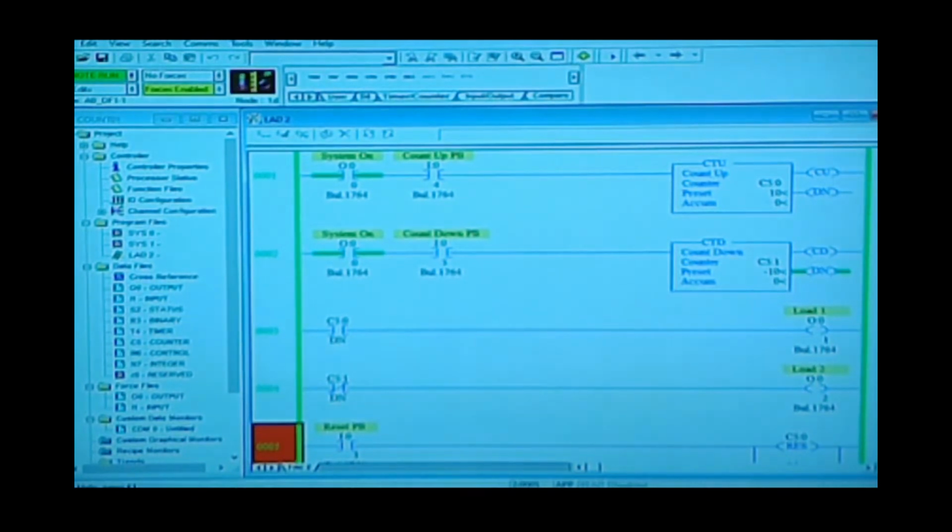So as I give it the instruction to count, as that count up bit right there, input 04, changes from 0 to 1, the counter goes up by 1. But that's all it's going to do. It has to have a transition from 0 to 1 to make the count. So every time I activate this input, that counter will count. It's counting upwards for every time that bit is activated. Once it reaches the preset, the done bit turns on, but yet it continues to count.